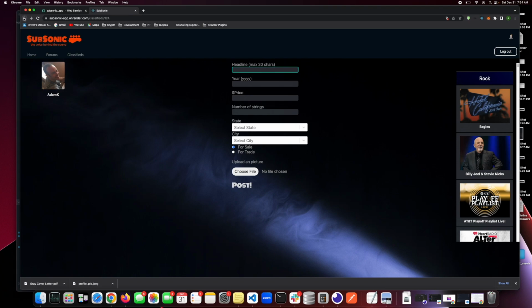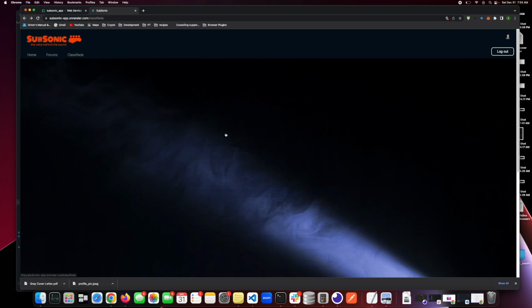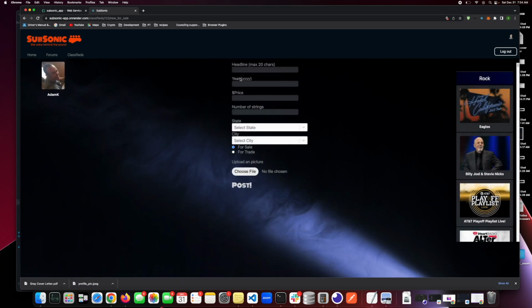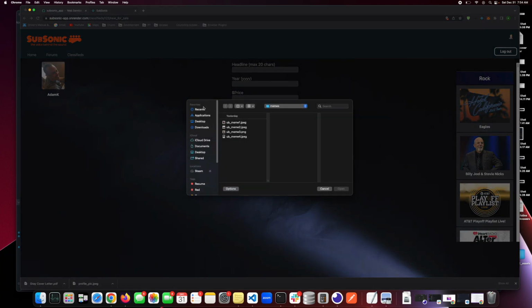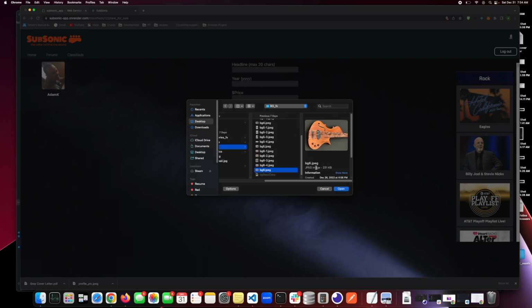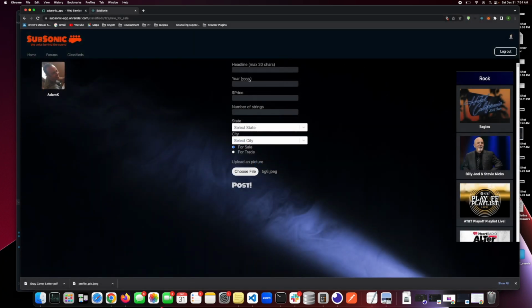So I'm going to create a bass, because I can't remember what assets I have here. We'll just create a bass, and I'll base it on what pictures I have available. Capstone assets, bass guitars for sale. Yeah, it's a nice one. Let's do that. Crazy Bass. And year, I don't know, 1990. Price, 10K. Number of strings, 4, I think it said.